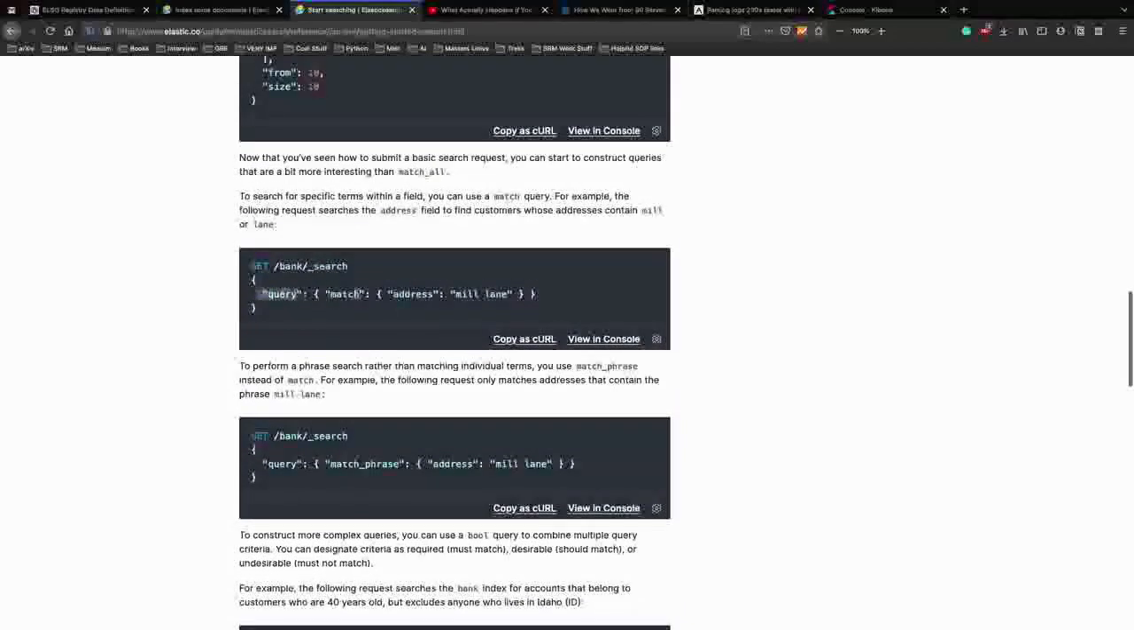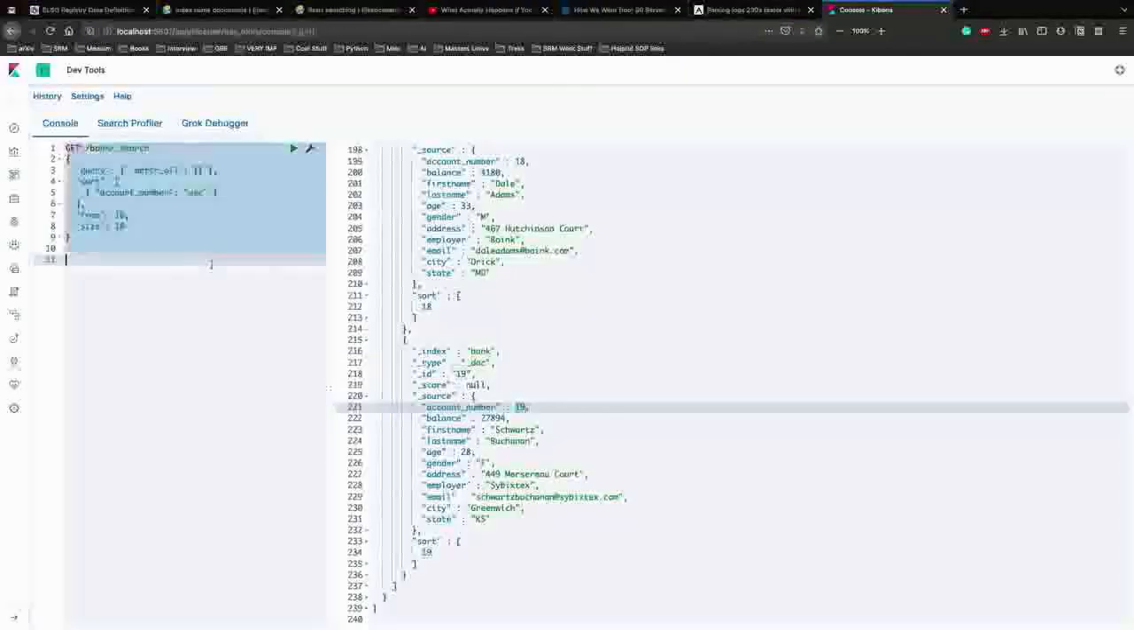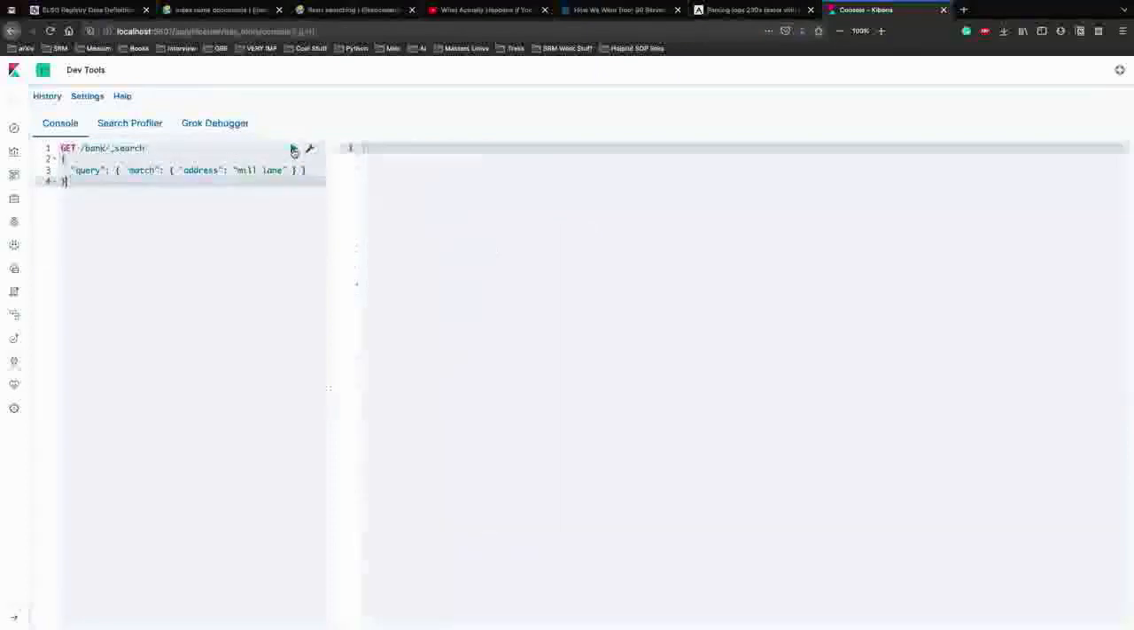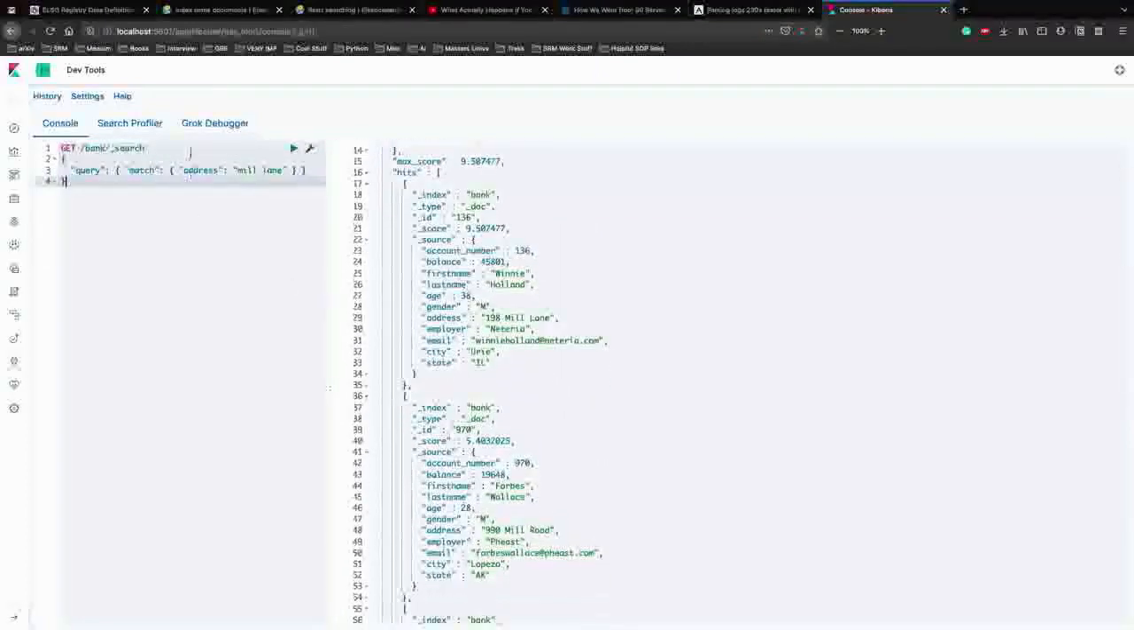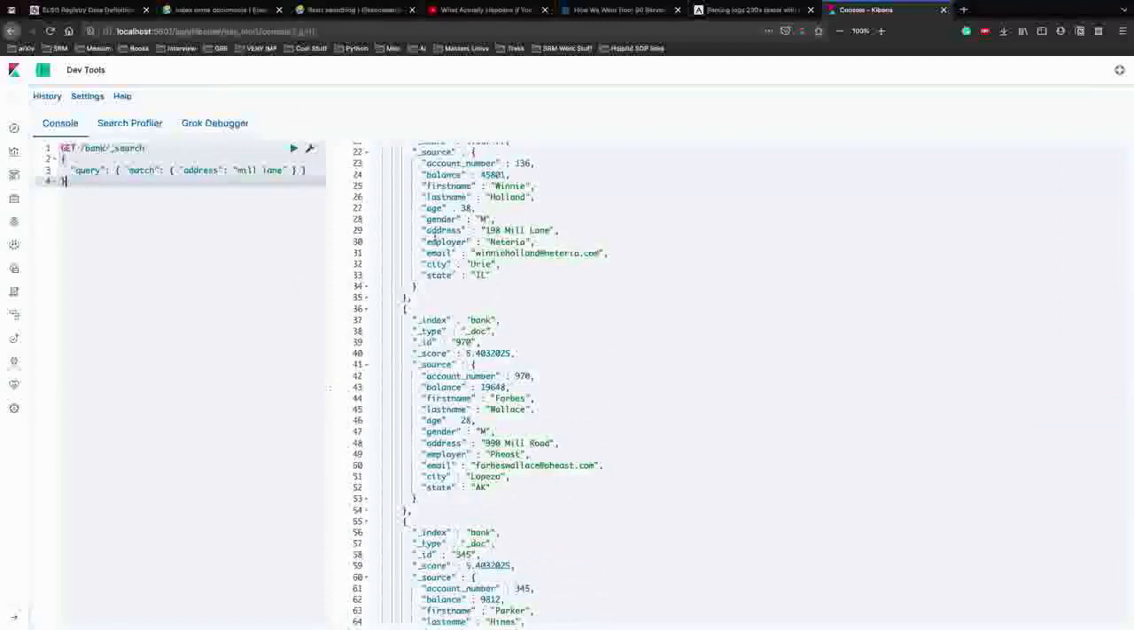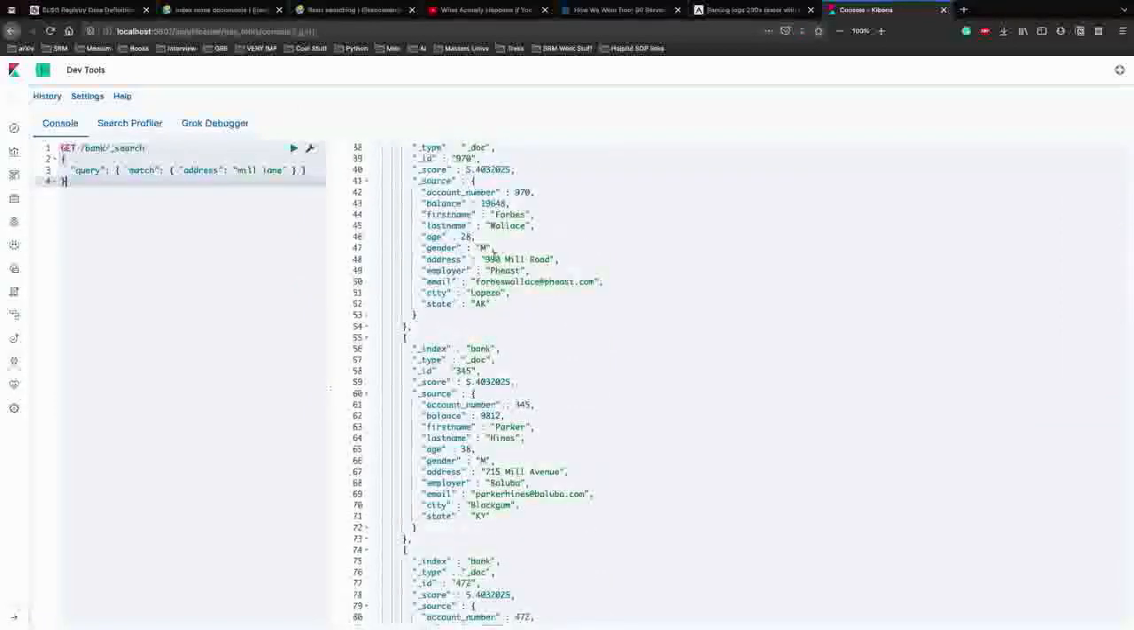So this piece of function will match the address key to the mill lane value, but it only searches a substring, so it contains either mill or lane. So let's copy this again and see how this works. As you can see, it searches for all the addresses where it's mill lane. So 198 mill lane, 990 mill road.